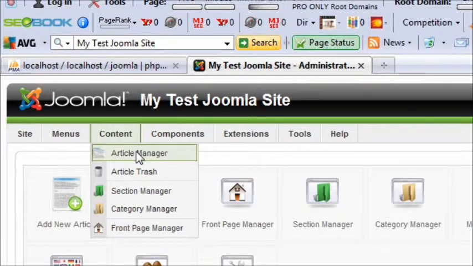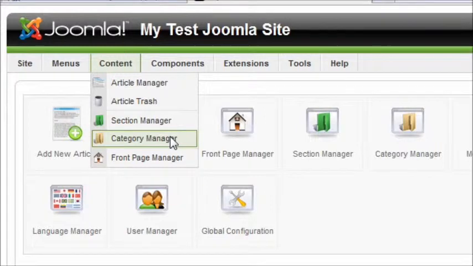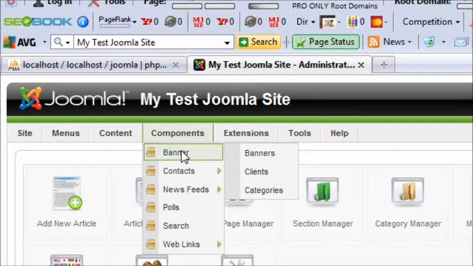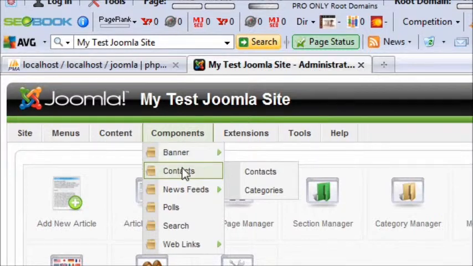Now the articles are actually the pages themselves that you'll see on the site. But for that you also create sections, and you can also create categories. And you also have the front page manager, which controls what data or content you want to show on your front page from the articles you've created. Components are various things that you can actually install from the Joomla extensions section on their website, which carries various things, which we can show you also in a future tutorial.